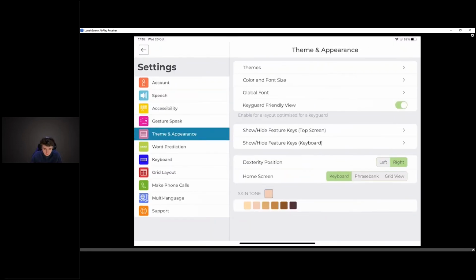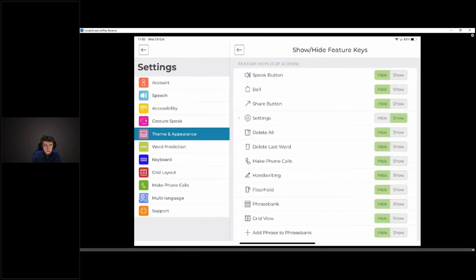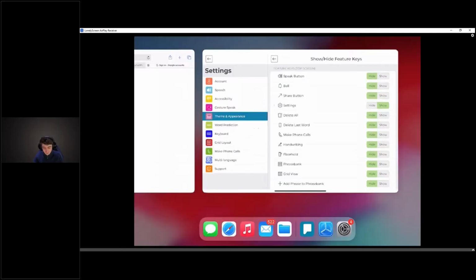Another thing just on that is that I know some people ask about hiding the settings. So, if it's a child user, you don't want them going in and fiddling with the settings and stuff. It's from the iOS settings that you can hide the settings button if you want. And I'll just quickly show how to do that in case it's useful.